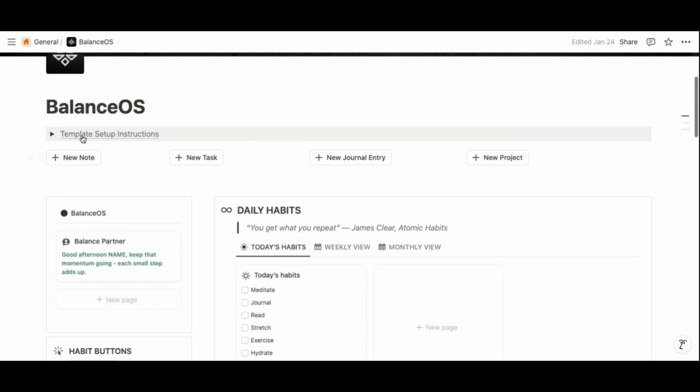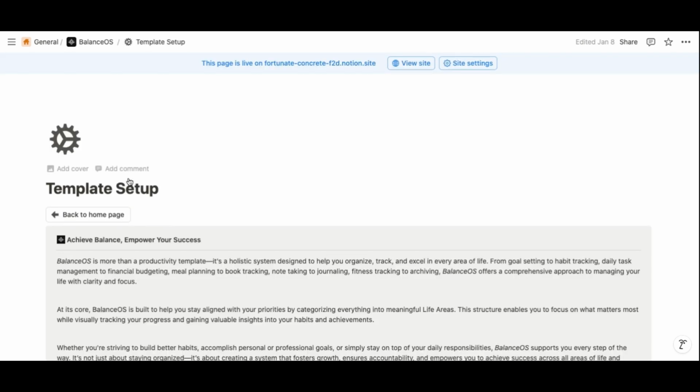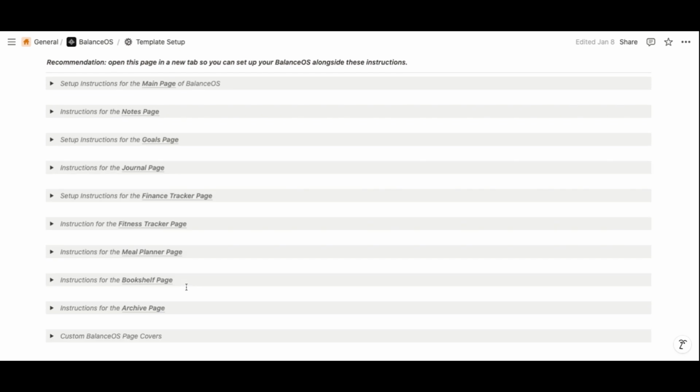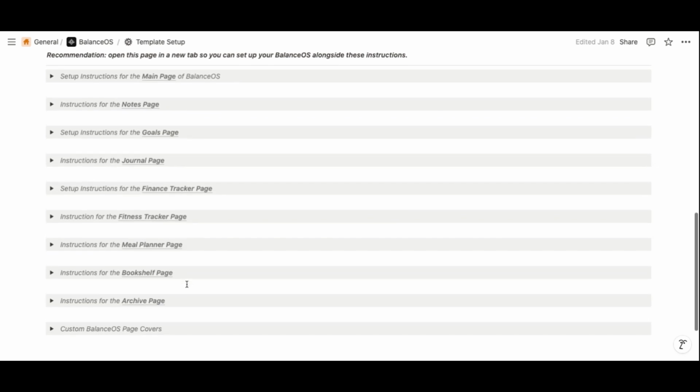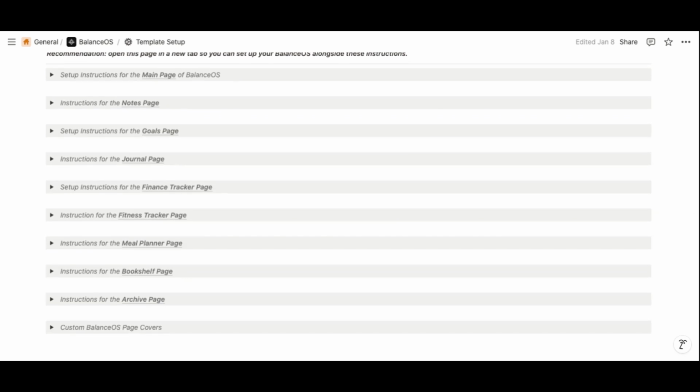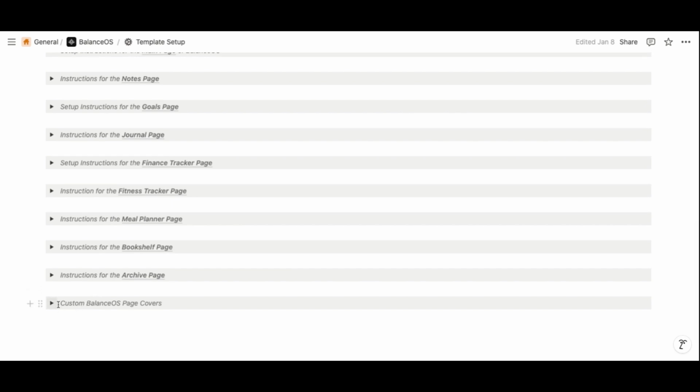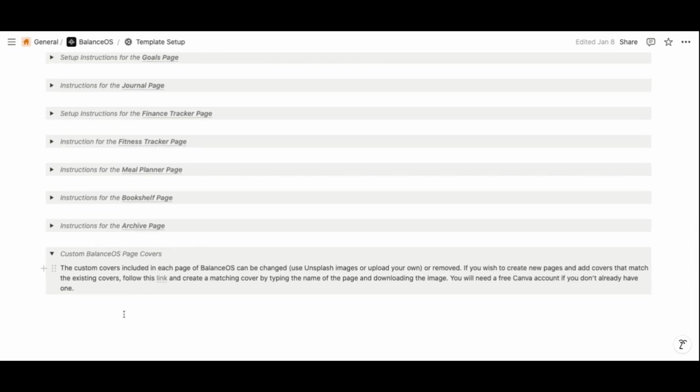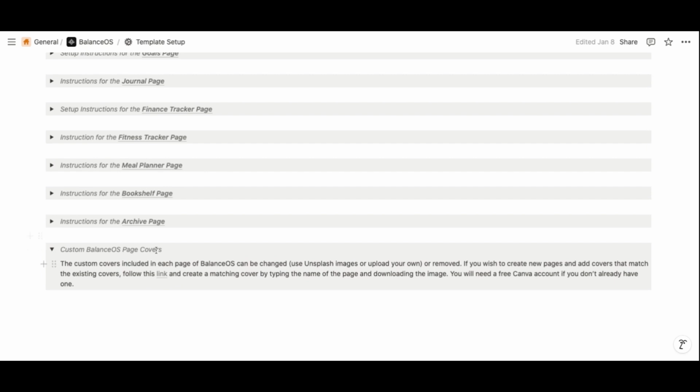But if you wish to create new pages and add covers that match the existing covers in this template, simply follow the Canva link I provided in the BalanceOS template setup page. You'll find this page by scrolling to the bottom of the page and clicking the link. And you can then create a matching cover by typing the name of the page you've created and downloading the image. You will just need a free Canva account if you don't already have one, and you're good to go.